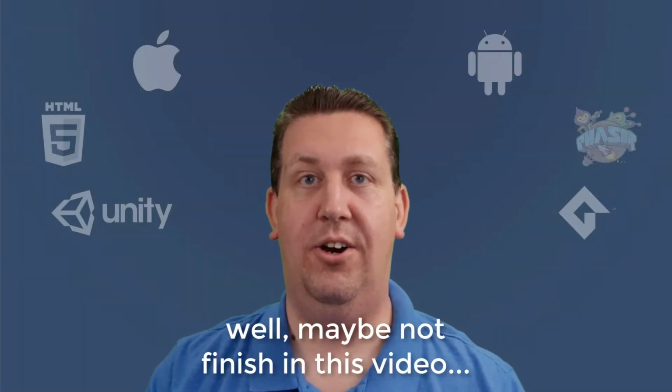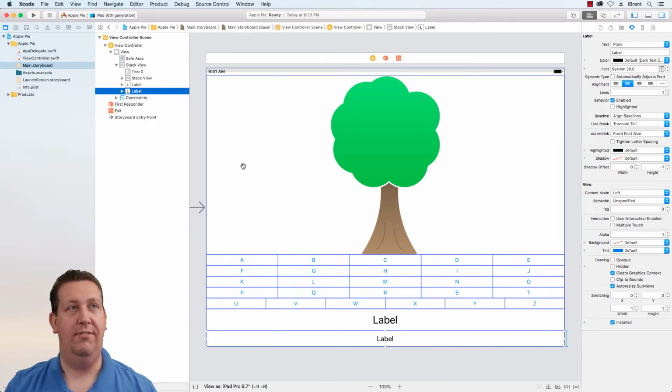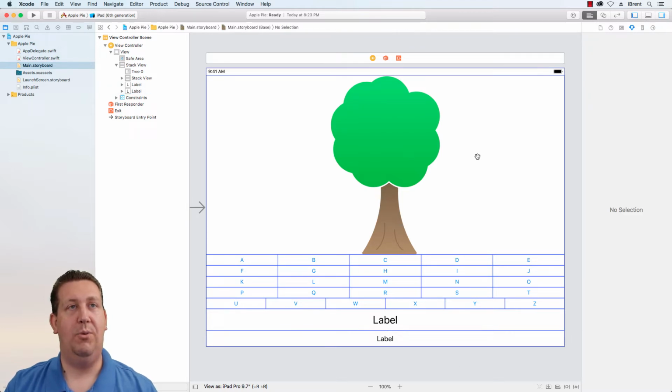Hey, so we're back and we're going to finish the code for the apple pie project. So let's go back to Xcode, and hopefully you were able to follow along in the first video and set up your UI, so it should look just like this. The next thing we want to do in order to connect the buttons to our code is set up some outlets and actions.